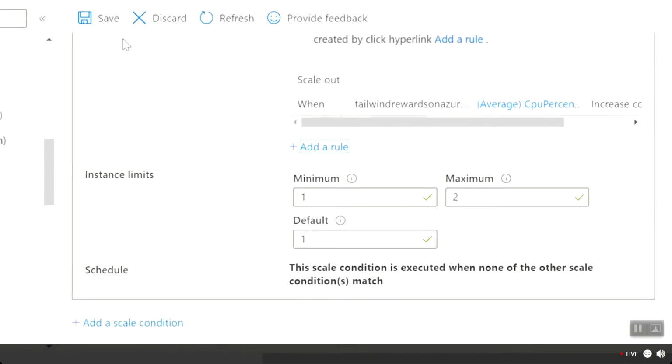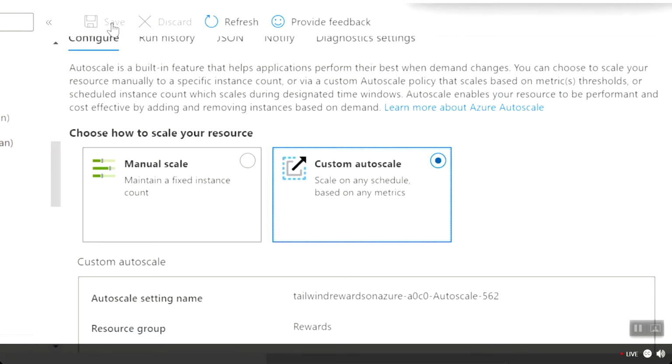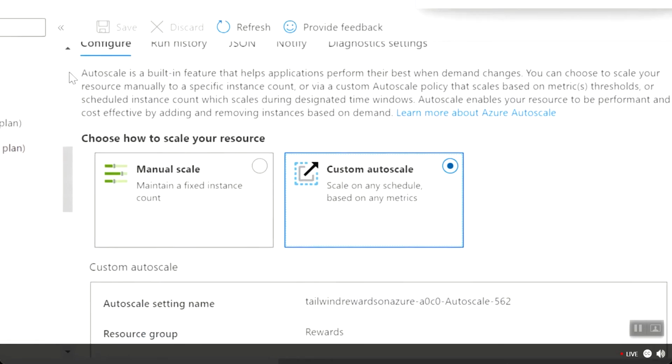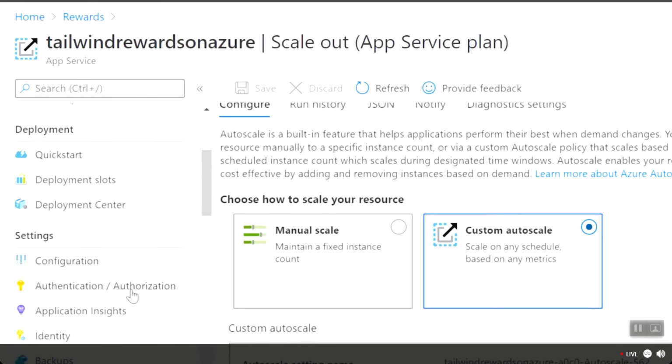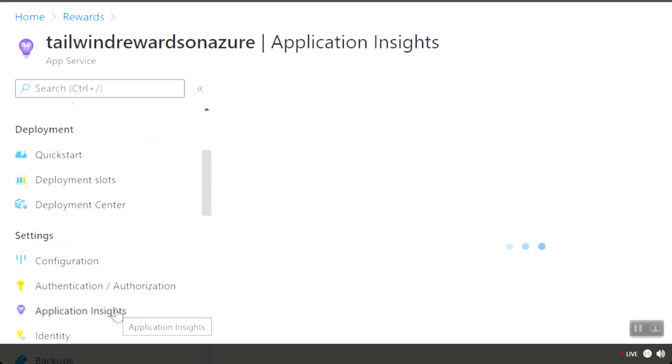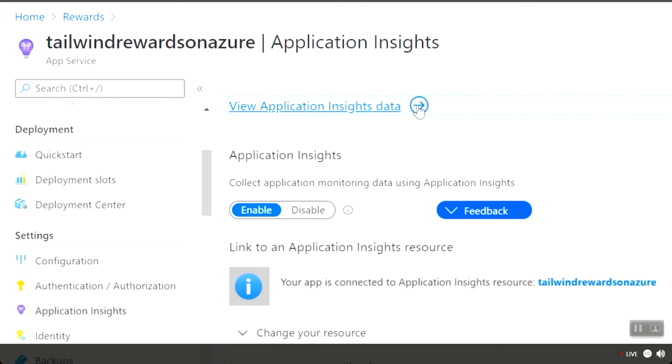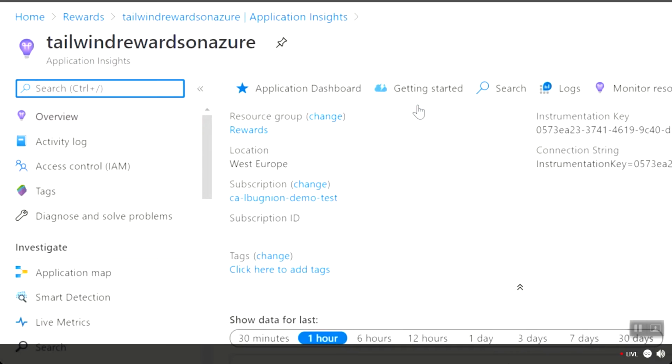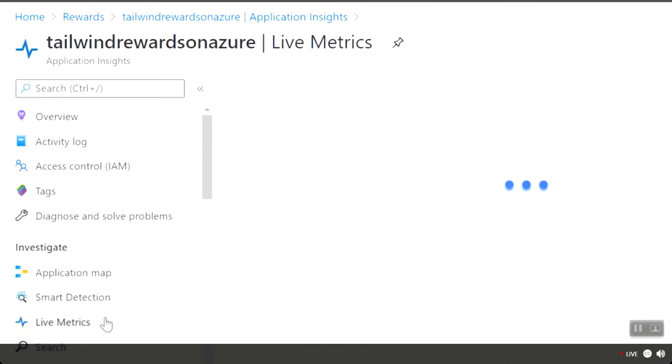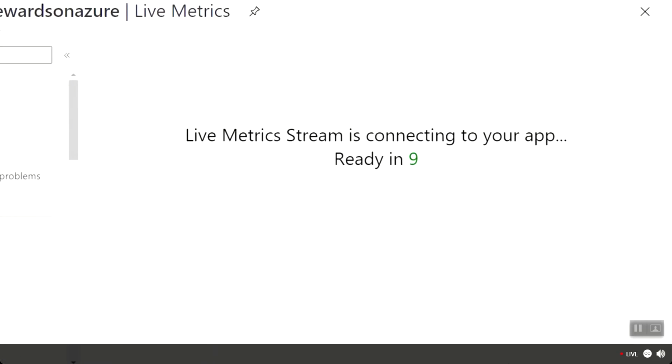All right. So let's go now to Application Insight, because I want to show you that you have a way to monitor that, to monitor the scaling. And this is using something that we call the live metrics. Live metrics is really a live view of what's going on in your application. You can put that on a dashboard, on a big screen in your project room, for example.